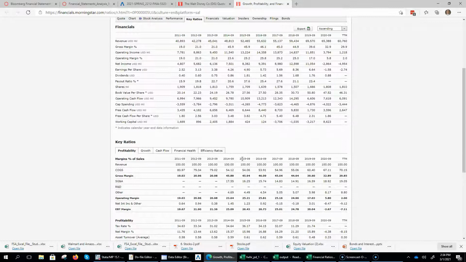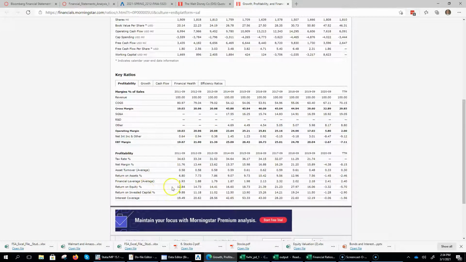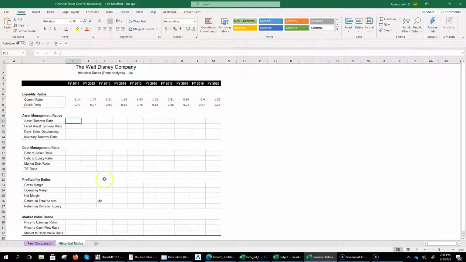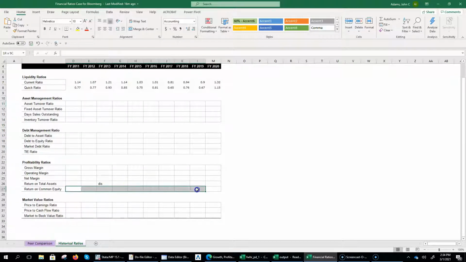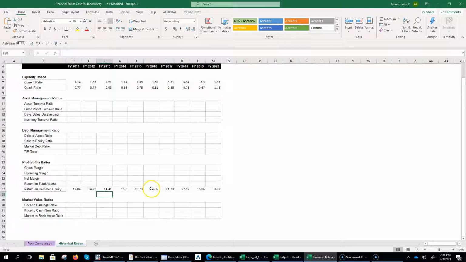Now, Morningstar divides their ratios into profitability, growth, cash flow, financial health, and efficiency ratios. So, for example, if we wanted to get the return on equity data for the years 2011 through the most recent year here in 2020, we can just highlight that and copy that. And return on common equity, I can highlight that and paste that in. Easy enough to do that. All right, so that's all there is to that.